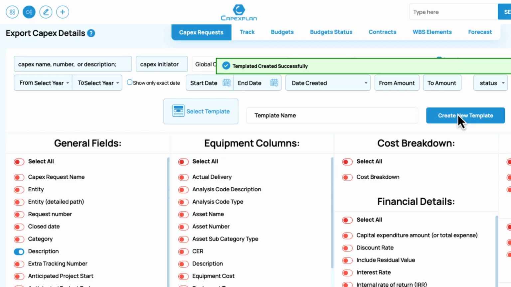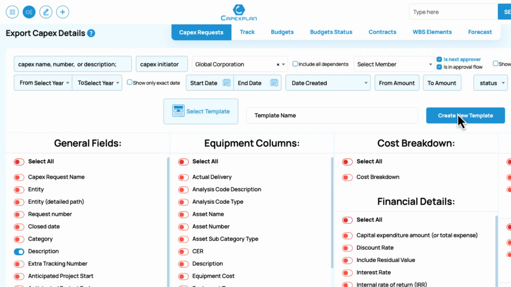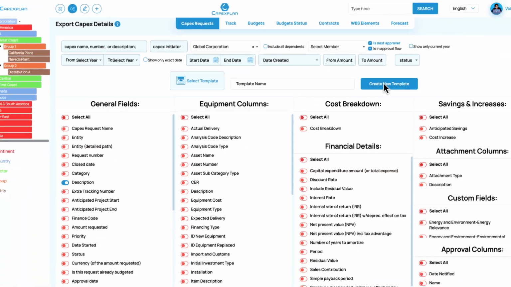It's important to note that the exported data is structured in columns in the Excel file. Each field you select will become a column in the spreadsheet. This makes it easy to work with the data in Excel or import it into other applications. Once you have set up your filters, selected your fields, and optionally created a template, you are ready to export. The system will generate an Excel file containing your data, ready for further use.